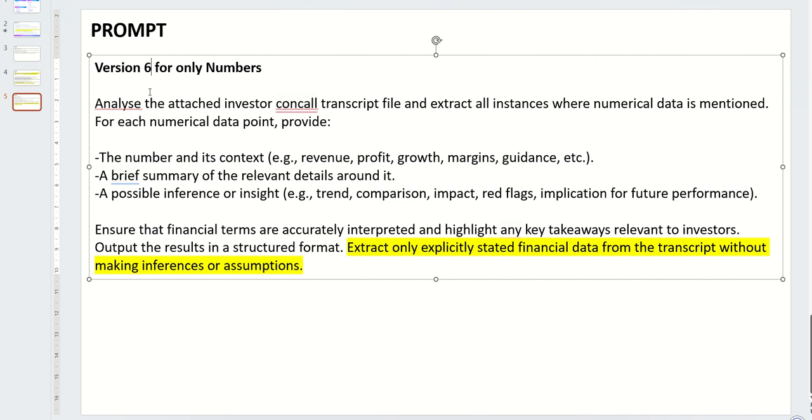See, there would be some people who would like to extract only the numbers from the Concalls. I'm not interested in what the management spoke, what the analyst asked, all that. Wherever there are numbers, I would like to understand what the content is about and what is the inference. So this chat is for only extracting numbers from the Concalls.